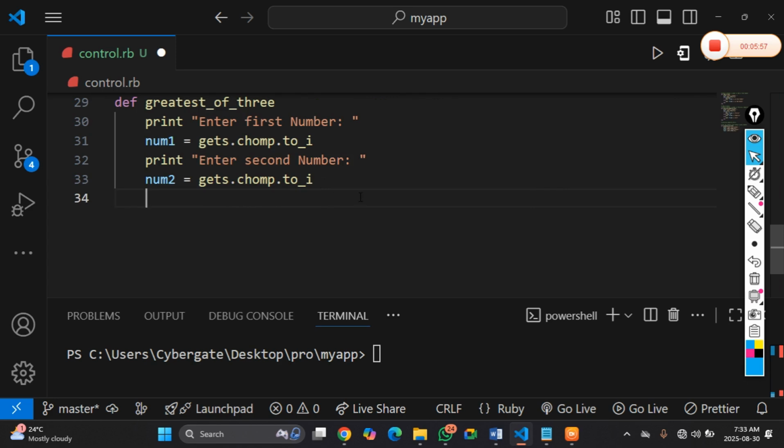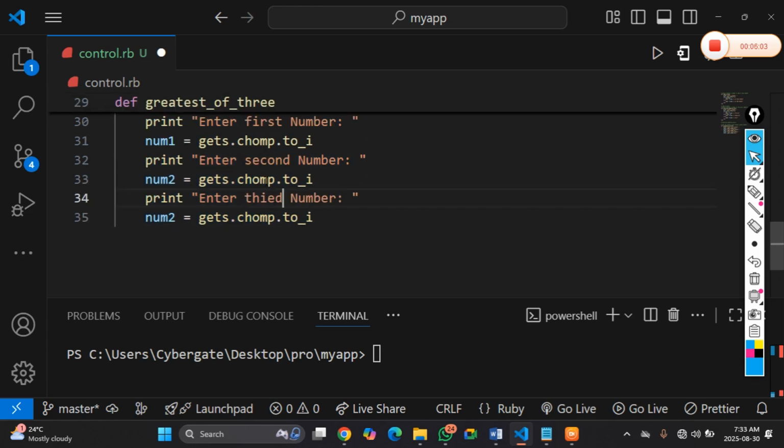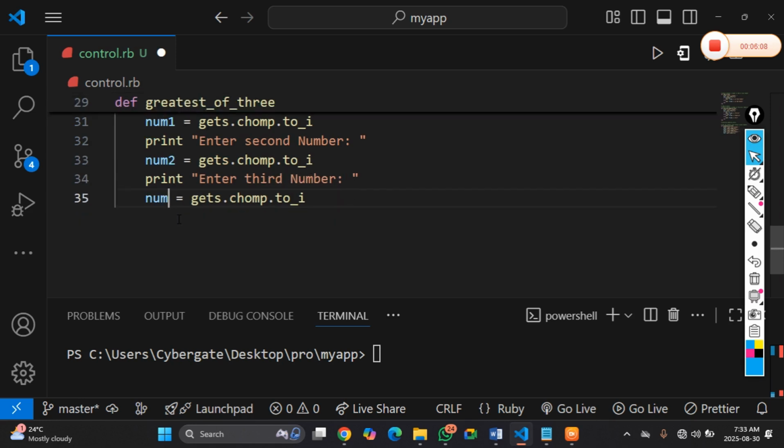And then for the third number, I'm just going to copy and paste because of time, I don't want it to be too long. So I'm going to come over here and just copy and paste. This will be the third number. Alright, so we have num1, num2, num3 that we've gotten.